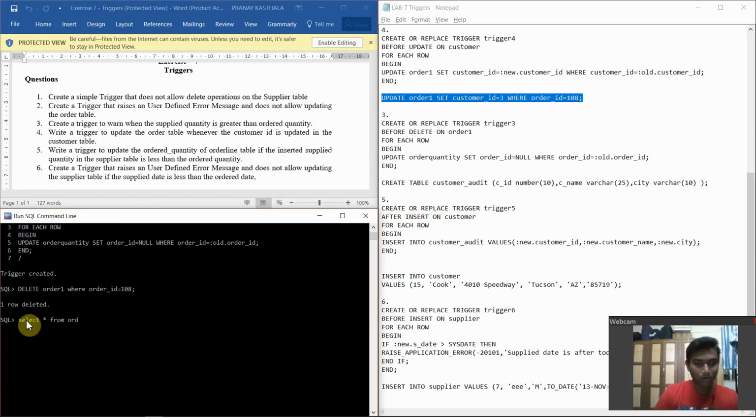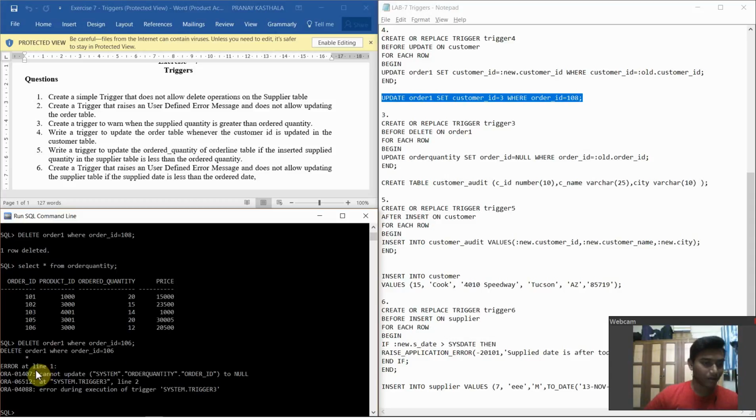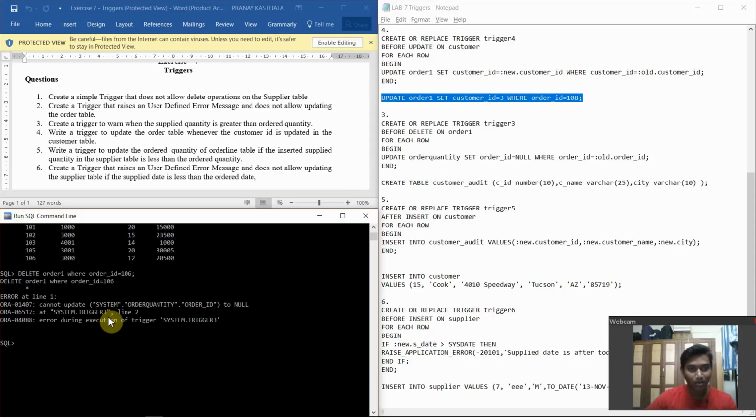So what is there in the order quantity table, we'll try to delete that. Actually 106 is there, so we'll try to delete 106 and we might get an error. As you can see, it cannot update system.order.quantity order ID to null. This order ID is referenced from the order table. That's why you cannot delete it. So that's the third trigger.